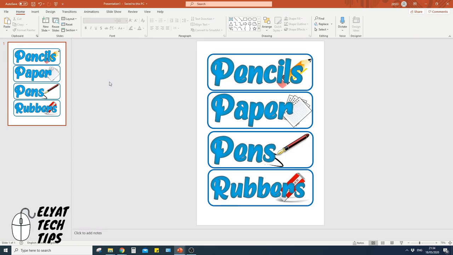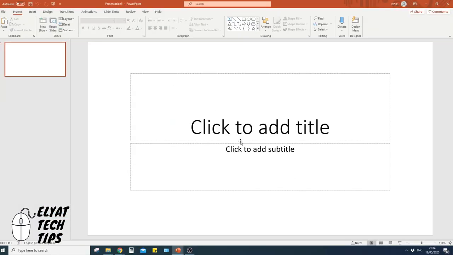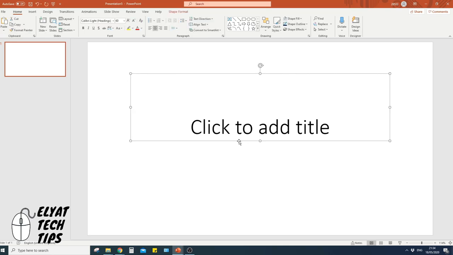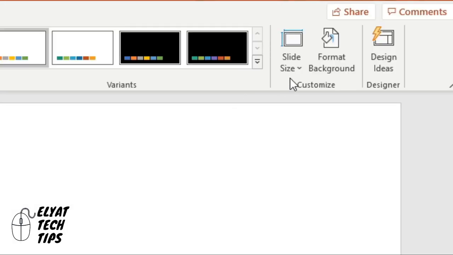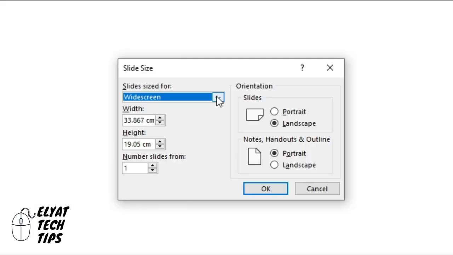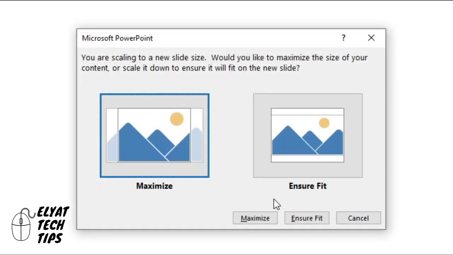Once you have PowerPoint open, we need to create a new slide. So File, New, Blank Presentation. You can get rid of these default boxes. And now we need to turn this landscape page into portrait and to be A4 so it works with your printers. To do that, click Design, Slide Size, Custom, Slide size for A4, and then portrait.